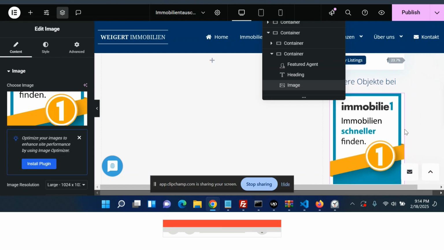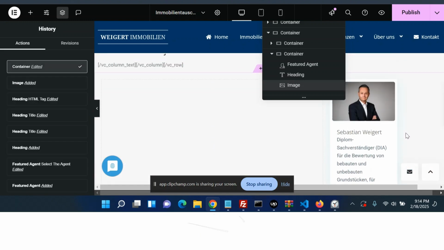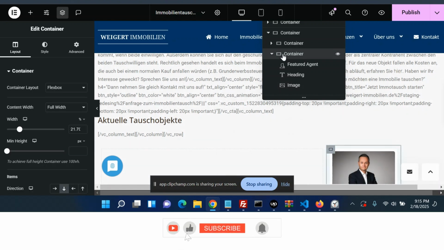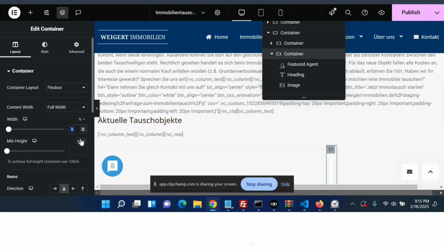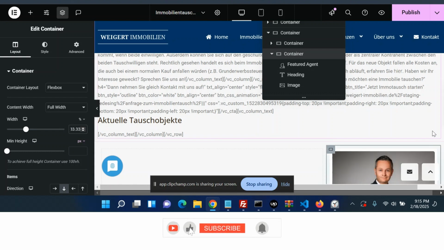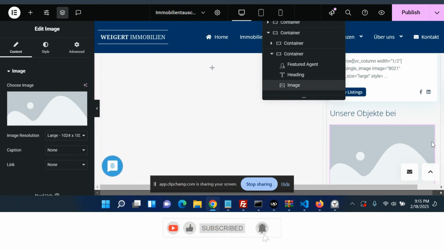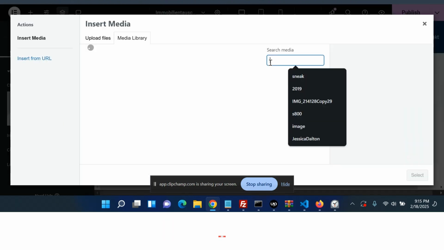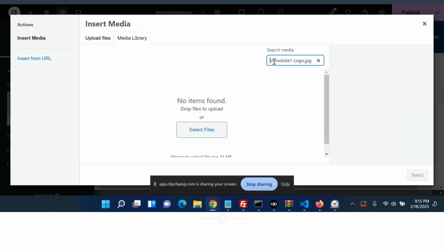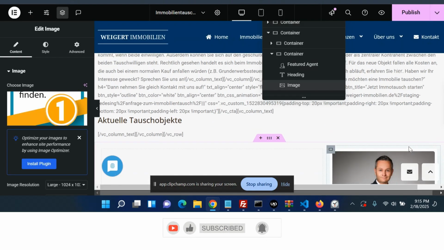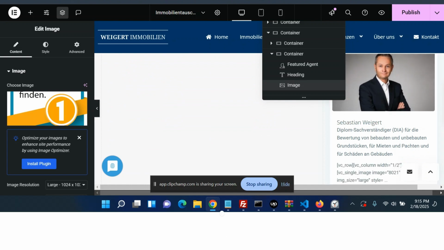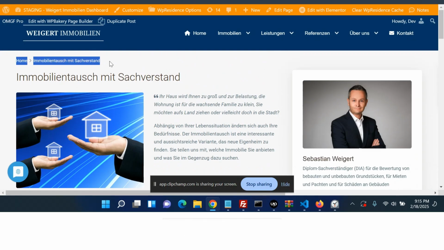So now the image is a bit off, sorry, I just resized the container. What was the width? 33.33. So I didn't have to resize the container but the image here. All right, no problem. Let's do it again and choose this image. Yeah, here we are. Our sidebar is ready, and now we have to make this breadcrumb heading and then the two columns again.